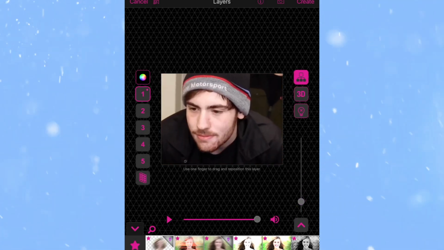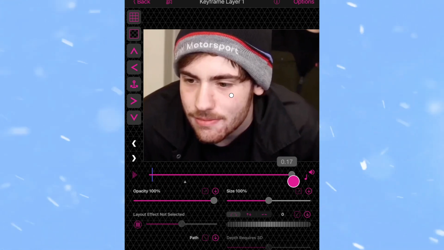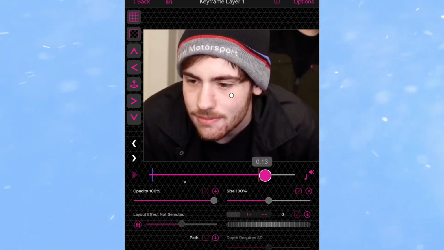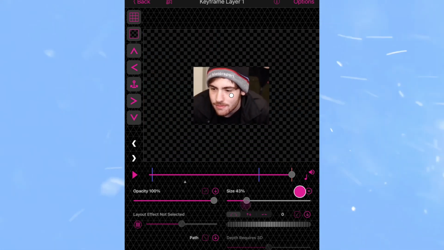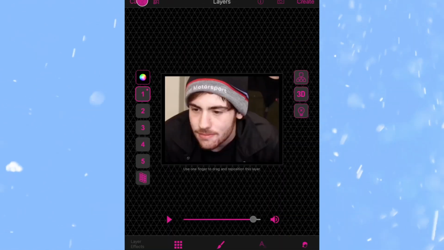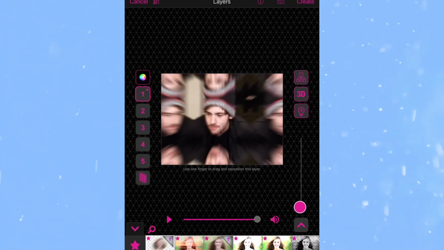And then press create. Now we're going to do a new multi-layer for the same clip. We're going to go to the end and then we're going to go back 4 keyframes. We're going to make the size 100 and then we're going to go to the end. At the end we want to change our size to 42 and then we want to add our custom graph. After that we're going to add our mirror and then our tracking blur.